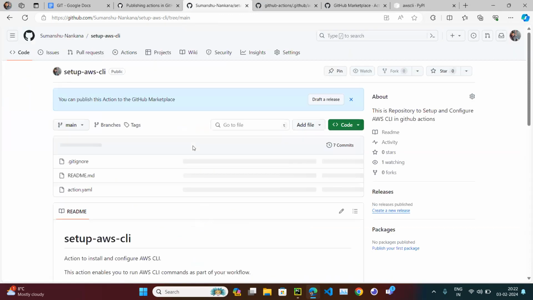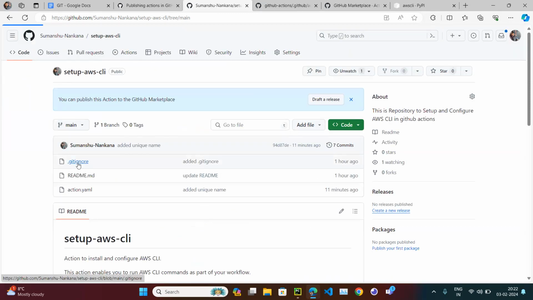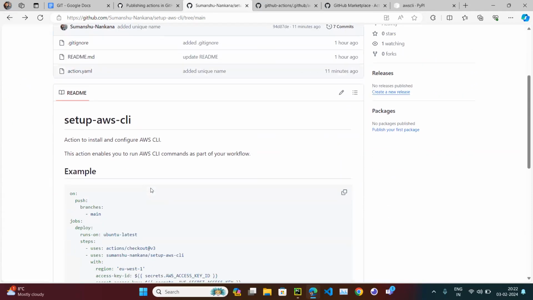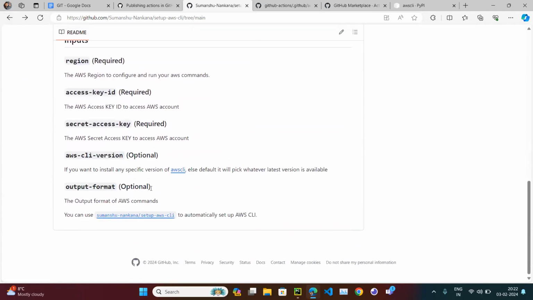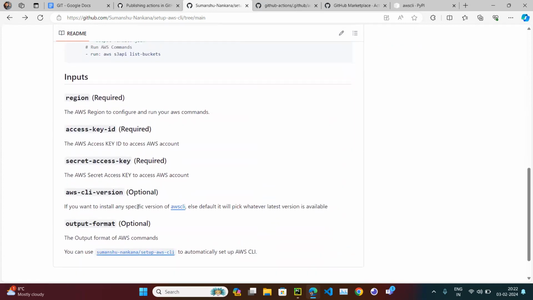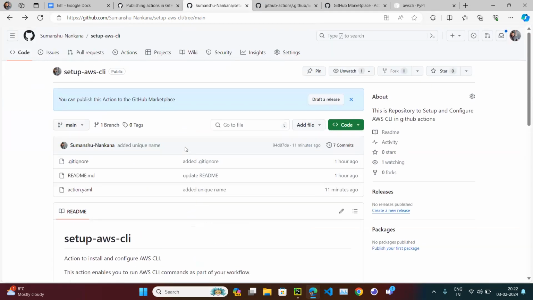Then we created the .gitignore file, which is like just nothing. Every repository I have. Then we have the readme file. So just a readme on how to use that and what are the inputs, which are the required inputs, which are the optional inputs. That's it, right?